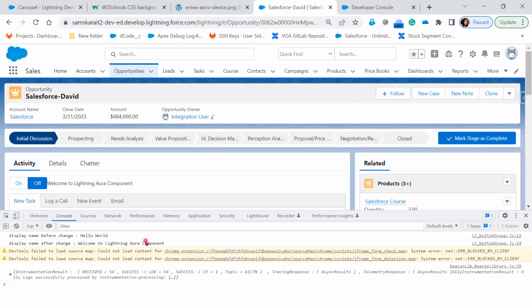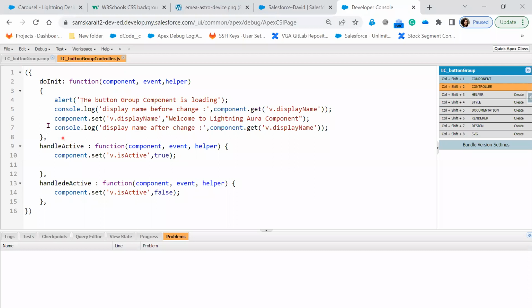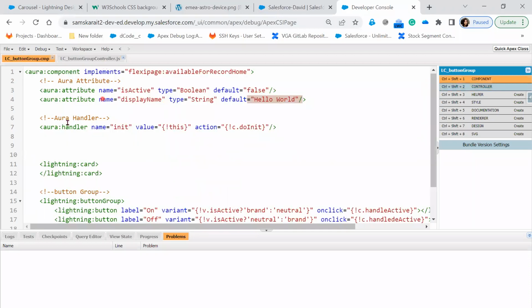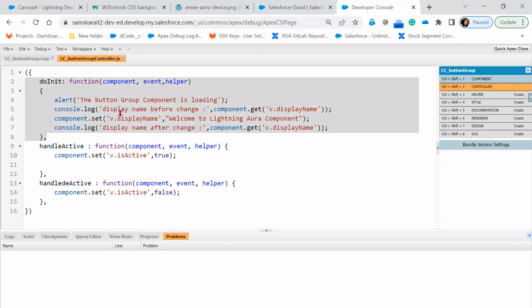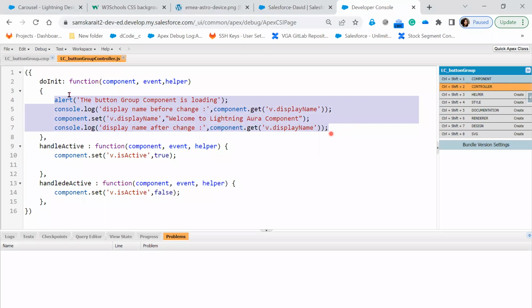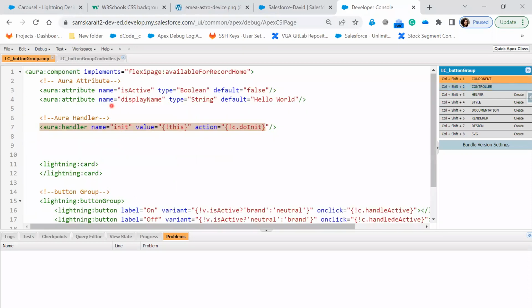What is the latest value there in the init handler, that the logic gets changed. That means whatever we write in the init handler will always be executed on load of the component. Whenever we are initializing the component, on load of the component, if you want to execute certain logic, then we have to write that logic in the doInit. Clear? Any questions on the Aura handler?